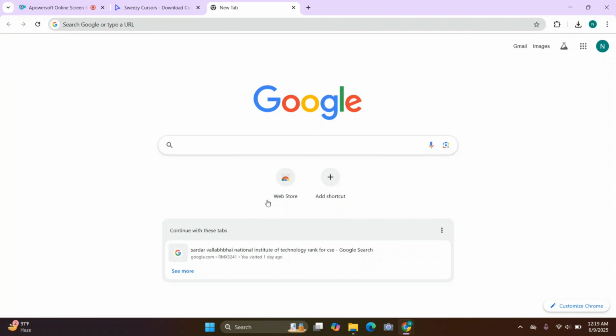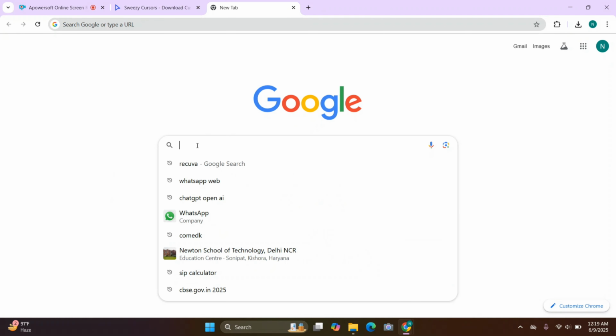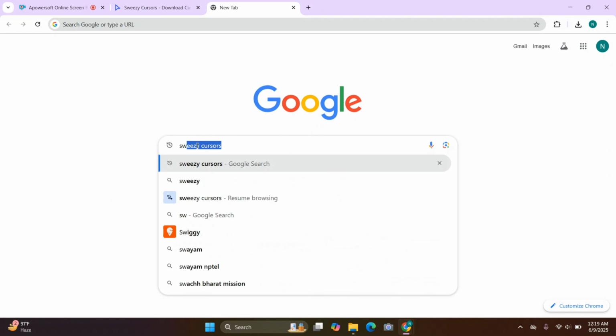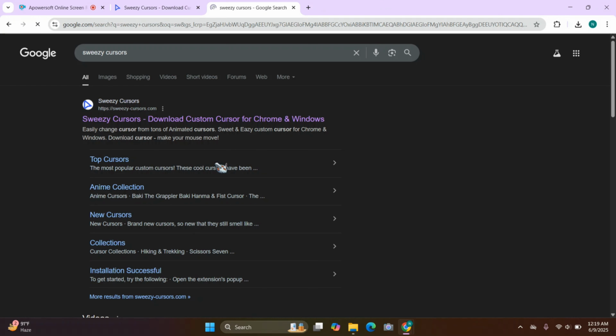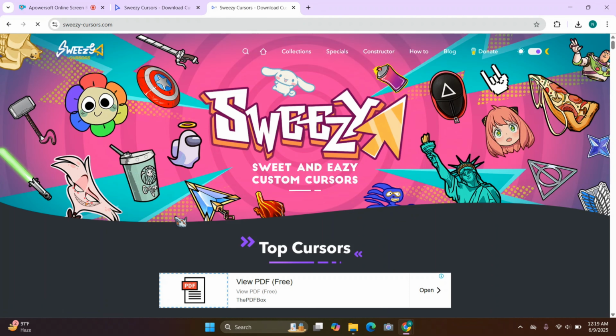To get started, head over to your browser and just search for Sweezy Cursors. Click on that and then just click on this link. And here you will arrive at this interface. I'll even leave the link to this in the description box so you can go and check that out.